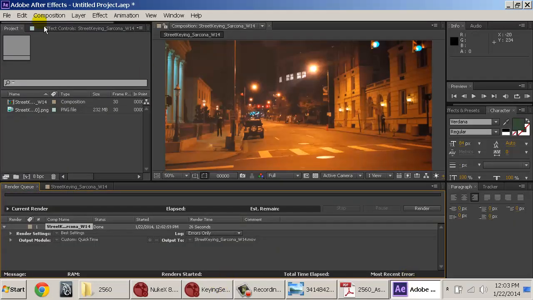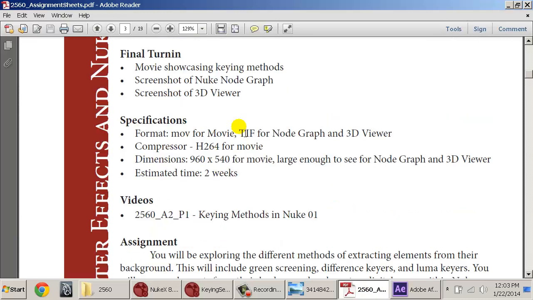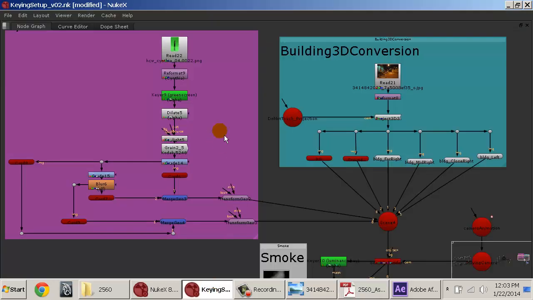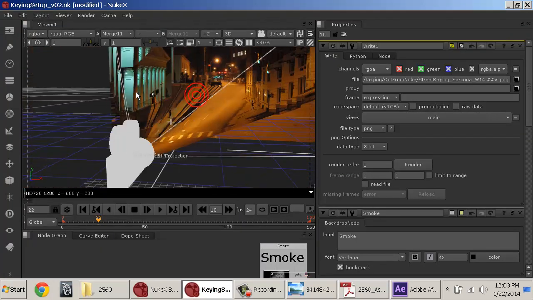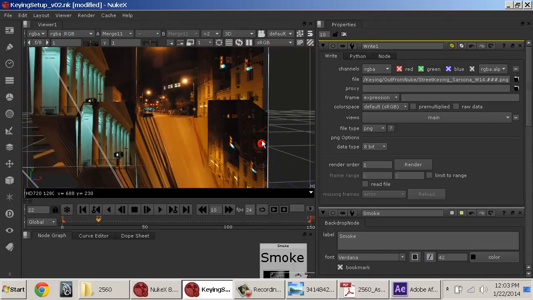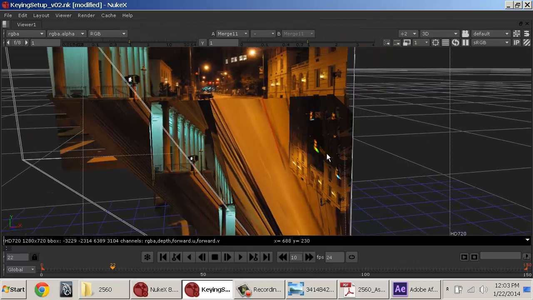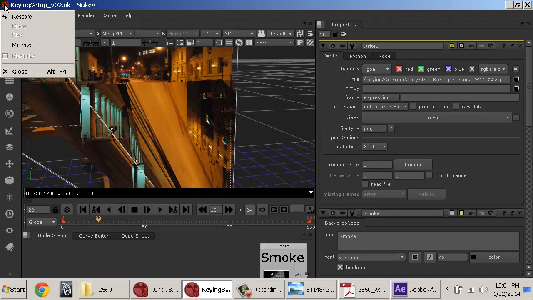Okay, so the movie's done. If we look at this, the computer's just lagging. Your turn-ins for this are going to be a movie showcasing the keying methods, a screenshot of the new node graph, and a screenshot of the 3D viewer. So we also want to go in here and just take a screenshot of this, kind of showing off the 3D scene. Okay, so again, just Alt print screen that, and then bring it into Photoshop, and then save it, and we're good to go. All right, so that's our keying assignment, and it also covered a little bit of 3D as well.